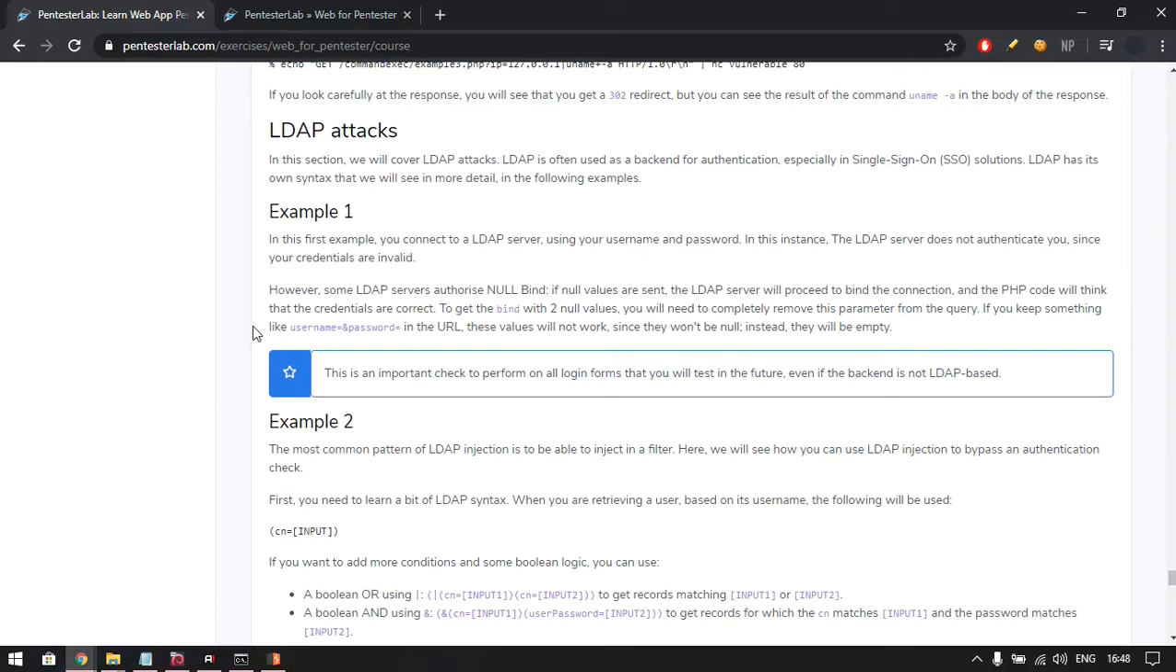Example number 1. You connect to an LDAP server using your username and password. In this instance, the LDAP server does not authenticate you since your credentials are invalid. However, some LDAP servers authorize null bind if null values are sent. The LDAP server will proceed to bind the connection, and the PHP code will think the credentials are correct to get a bind with two null values.